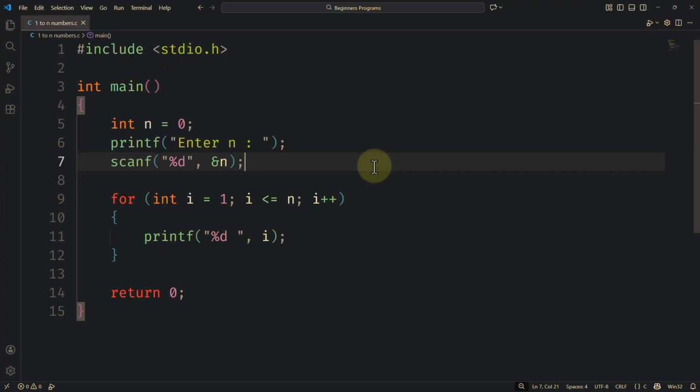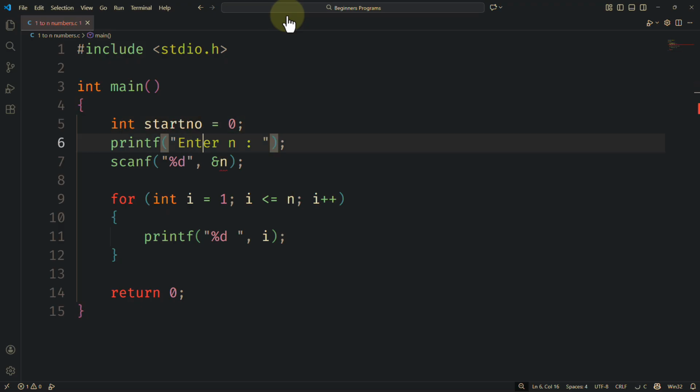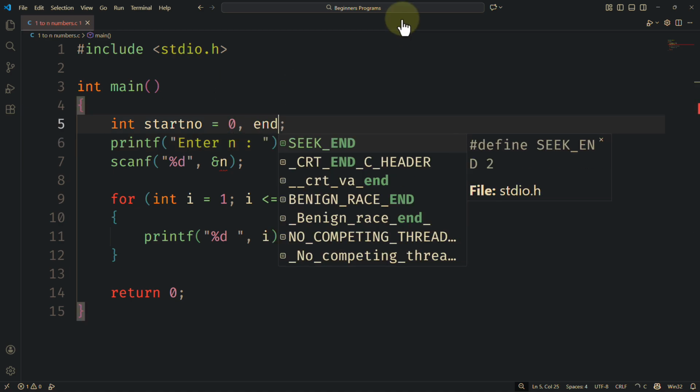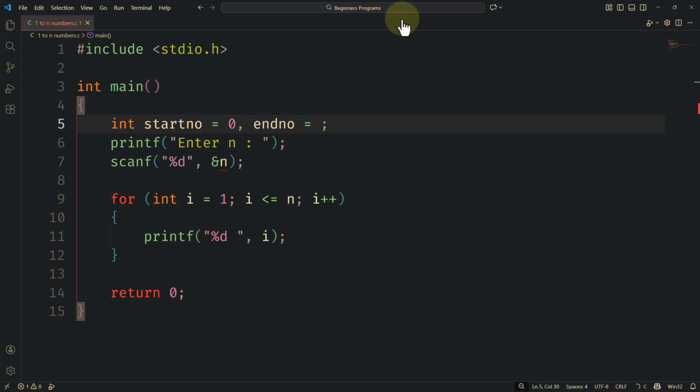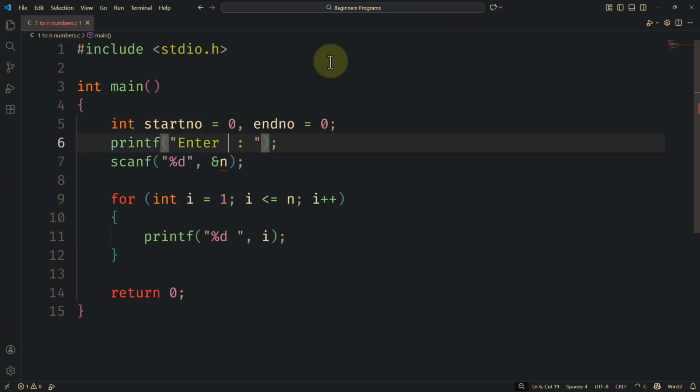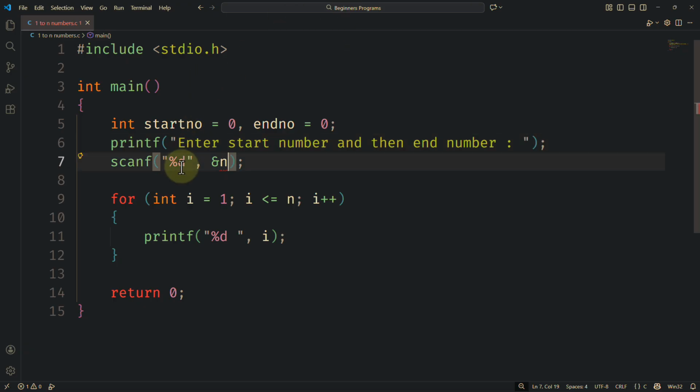Okay, now I guess you guys have made this modification. Let us see how we can do this. So we will have the start number, and we will store a value of 0 in this, and then we will have the end number, and again we will store a value of 0 in this, and then we will ask the user to enter the start number and then the end number. So the user will enter two numbers. So we will read two numbers in here.